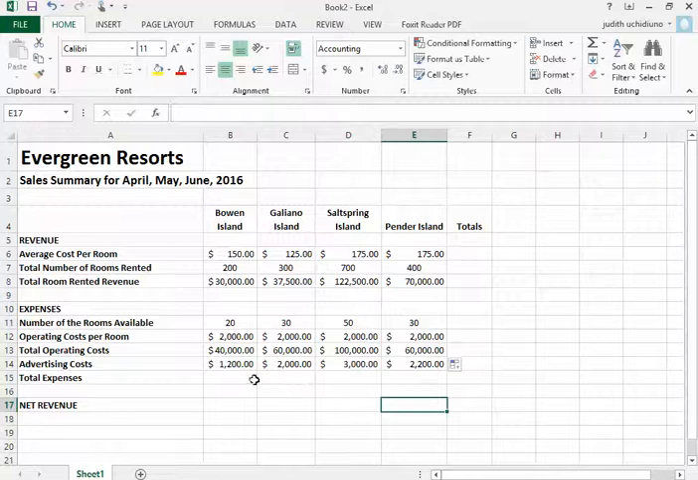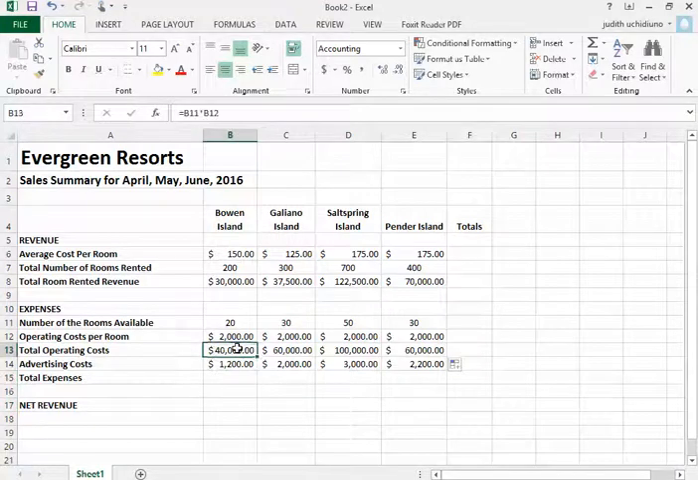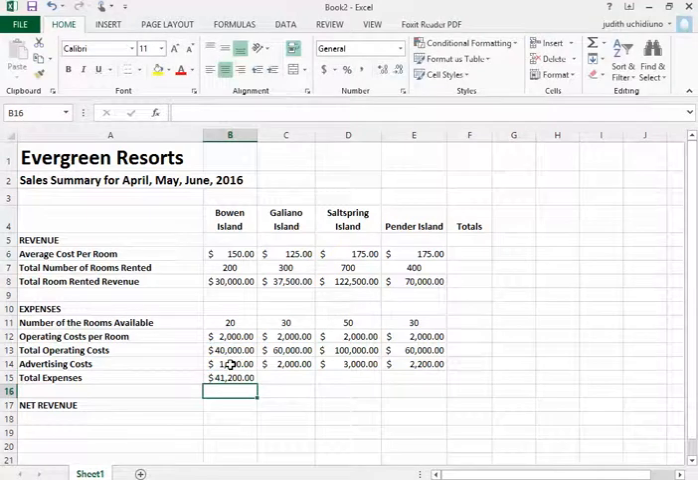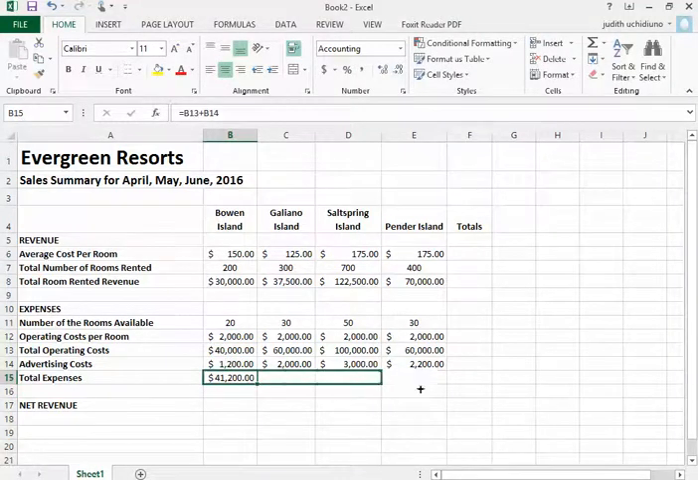Total expenses. So when you find out how much you used to operate each room, the total operating cost, add that to the advertising cost so you know how much you're spending. So it's going to be equal to B13 plus B14, and enter. Then you're going to drag that across again.